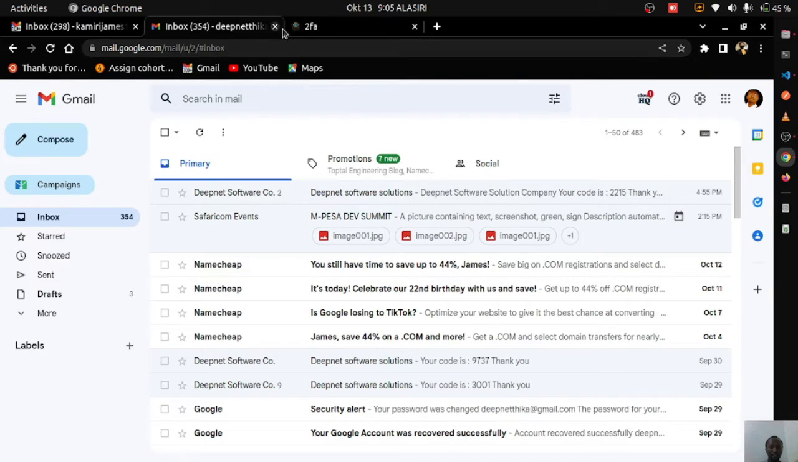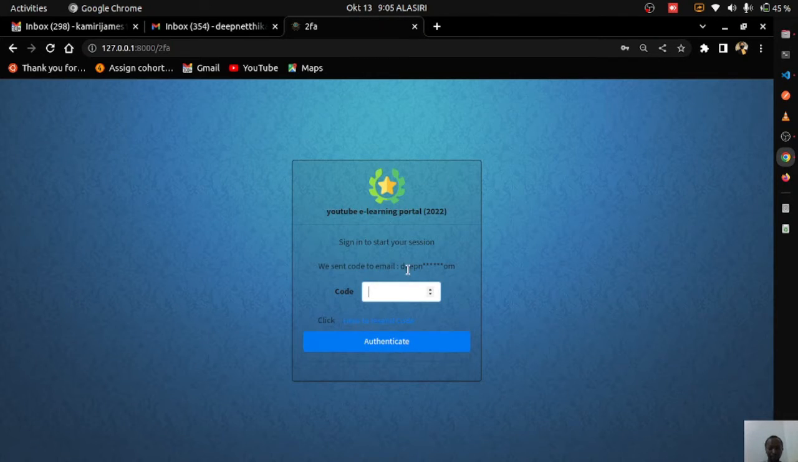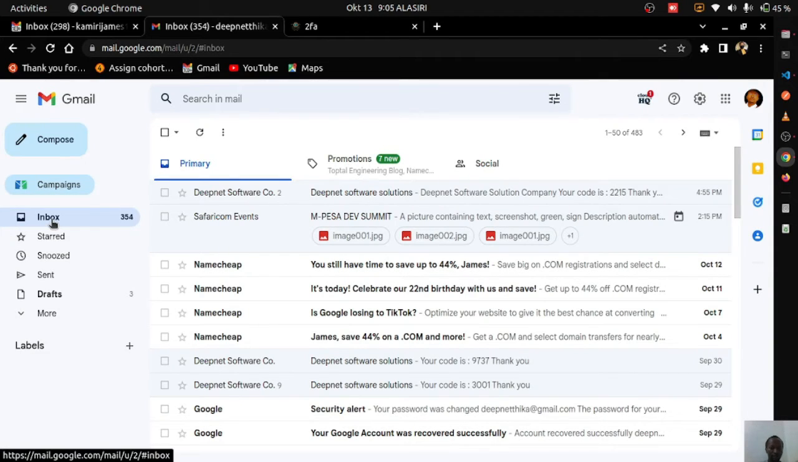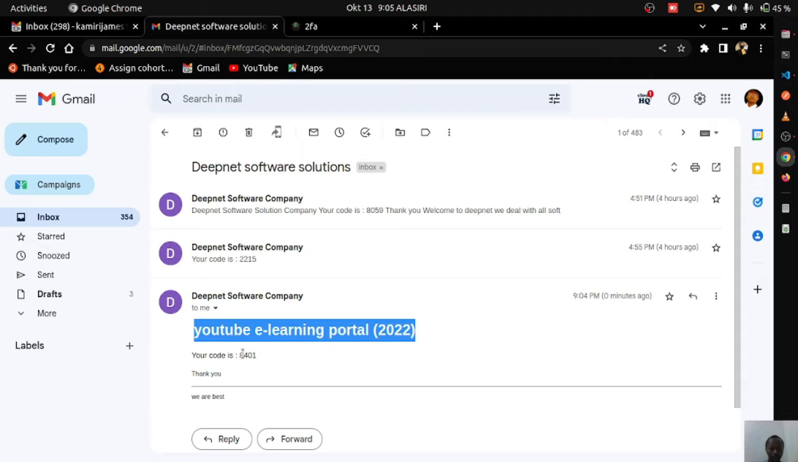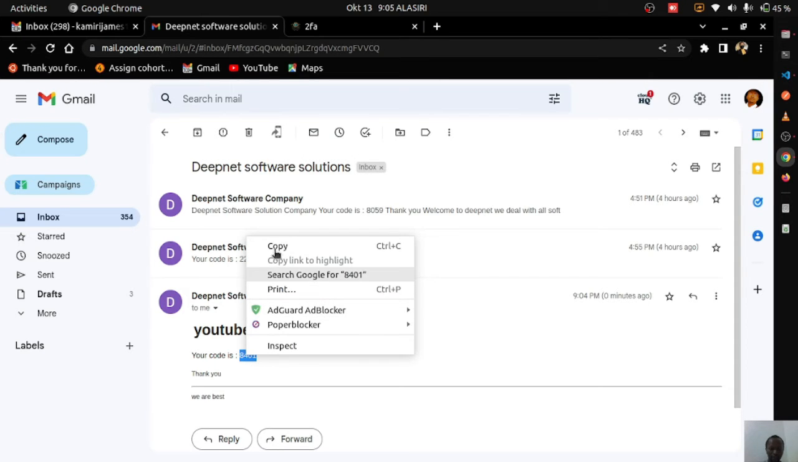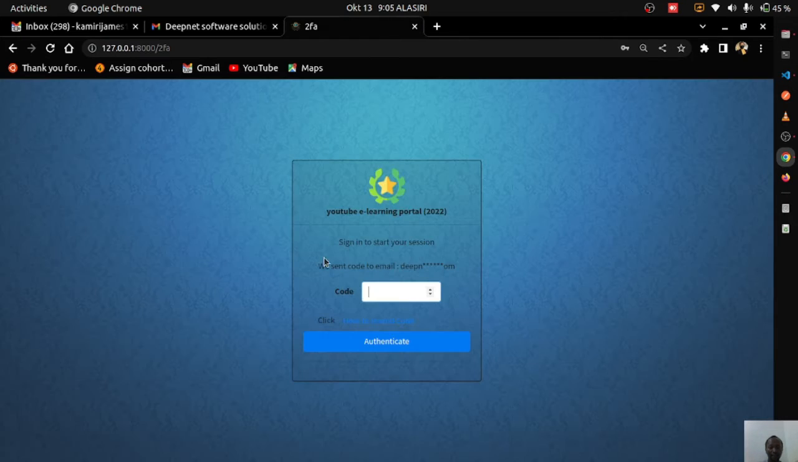So this is the email address which was registered. You can see DeepNet here. So if I come here and I try to refresh this one, so you can see we have this code. So YouTube e-learning portal. Remember, this is the name that we wrote. So if I take this code and then I come here and I paste it here like that, so this one will be authenticated because this one is correct.